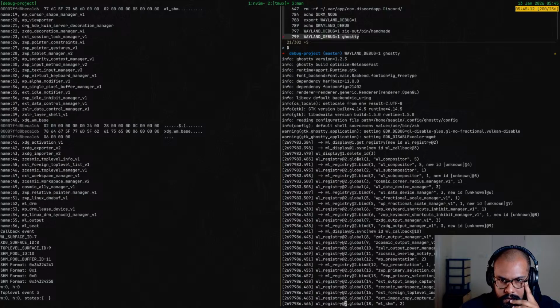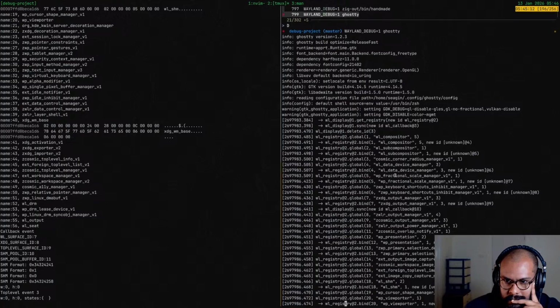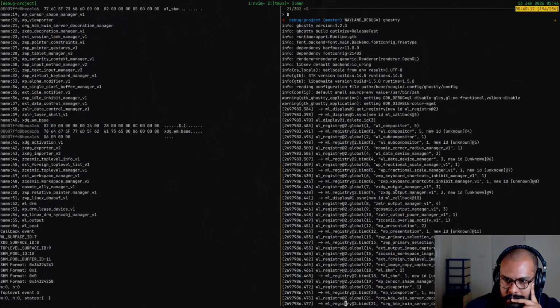Get registry, delete ID, global, bind compositor, sub compositor. Some corner radius manager, data device manager, fractional scale manager, keyboard shortcuts, ZXDG output manager.